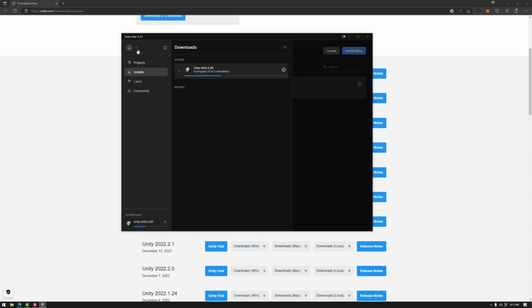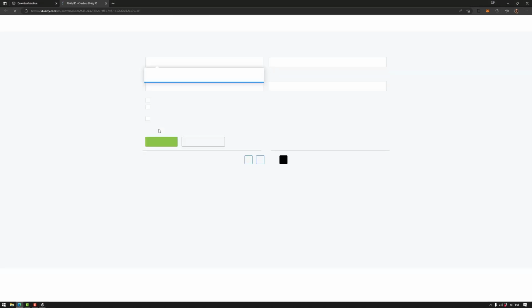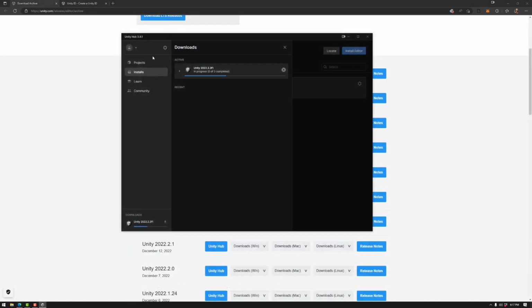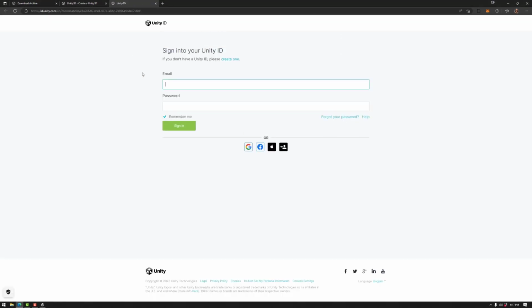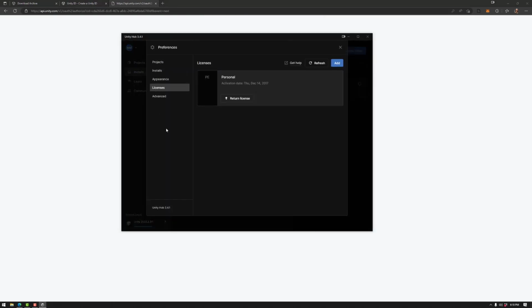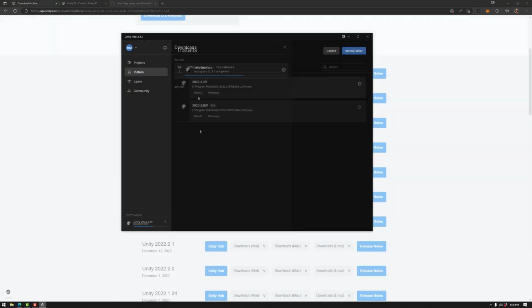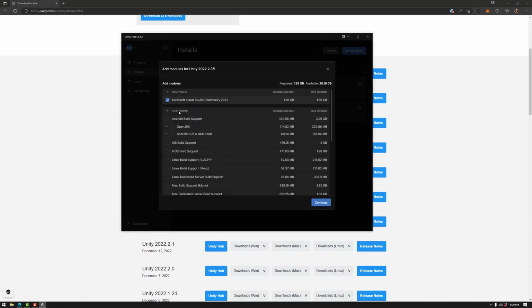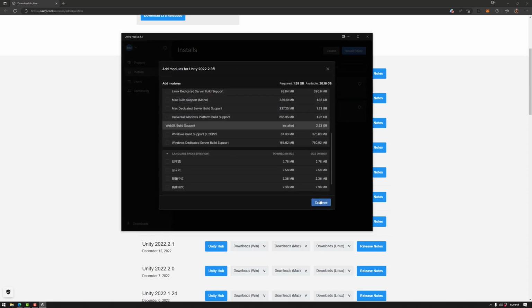As the installation takes a bit of time, you can go up to the top left here and go to Create Account to set up a free account for a personal license. Once done, you can go back to the hub and sign in. If need be, you may need to go to Manage License and make sure that you have set the personal license, which is free. If you haven't installed the WebGL module, you can do that afterwards if you use these settings buttons here, add modules, and then scroll down and include it here.